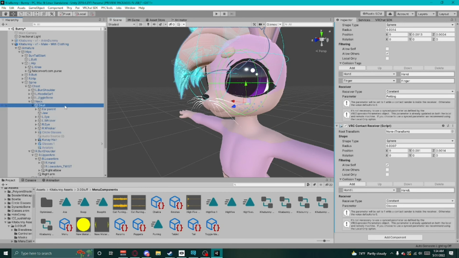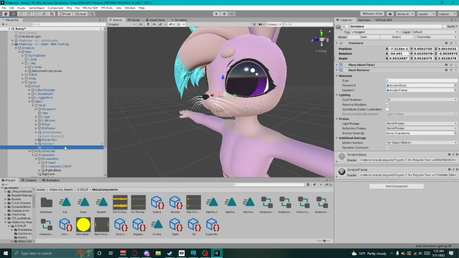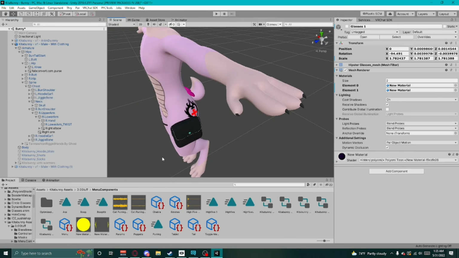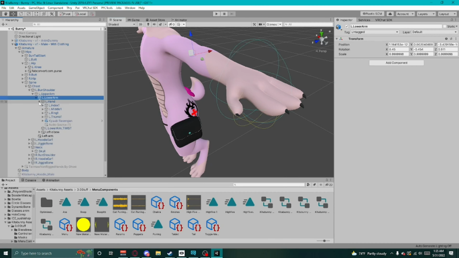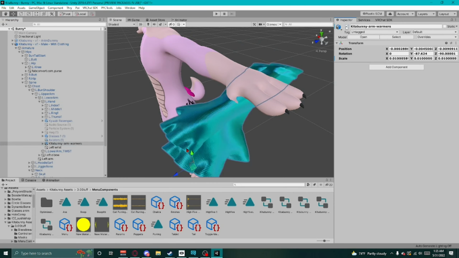This is, and in the skull is where I put on my glasses and aviators that I added. You want to put these here for the wearing them animation. And now for the holding your hand animation, you want to make an animation of you holding it in your left hand. So let's go into our left hand and see that both my normal glasses and my aviators are there, and my arm warmers as well.